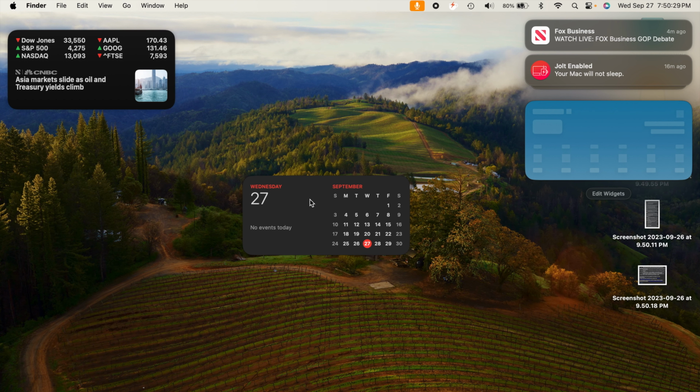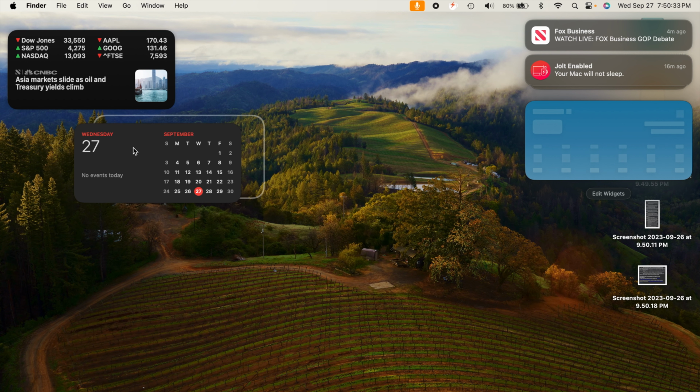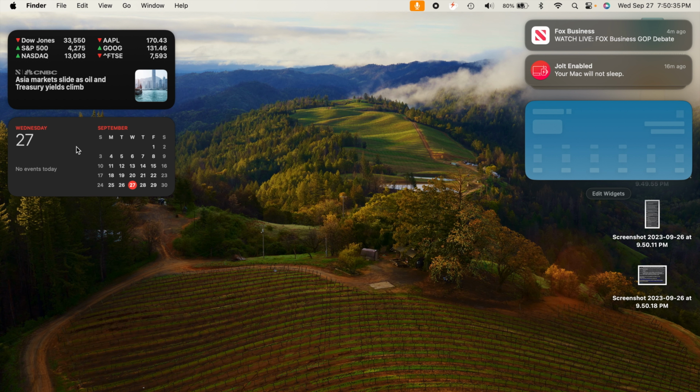You can see we can put it right there in the middle if we want, or if we want to put it over here, you can see that it's kind of showing me the different areas that it could kind of snap into right there. So that's pretty cool. You can now have widgets displayed on your desktop.